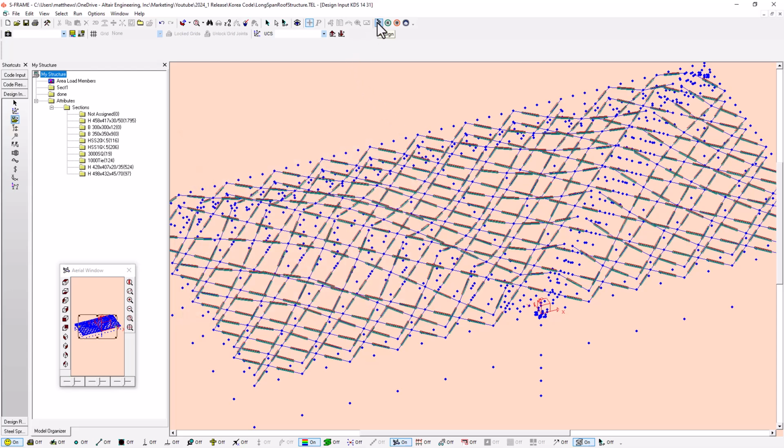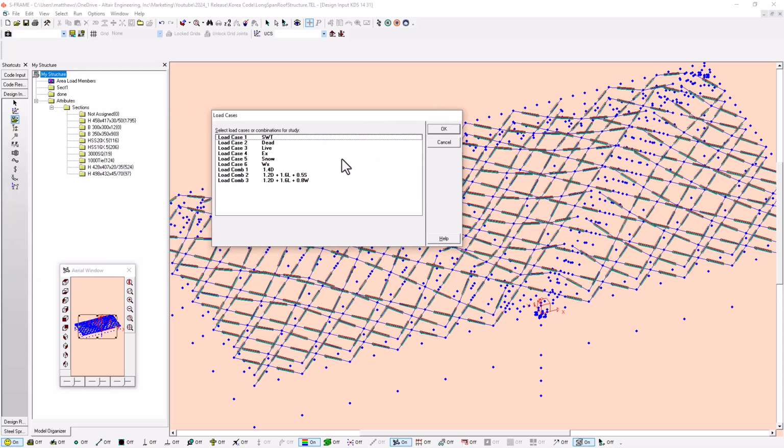And now I'm going to go ahead and run the design. I'm just going to run the design just for this one section group, but we could do it for all of them if we like. And I'm going to say, let's just run the design for these 3 load combinations again.